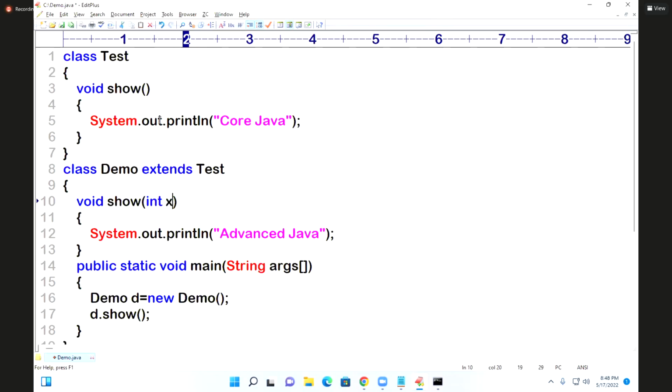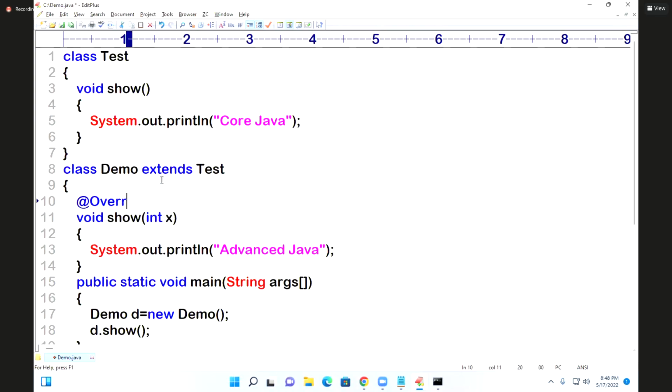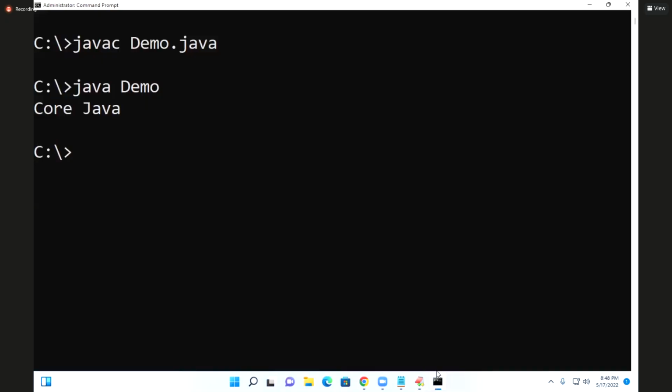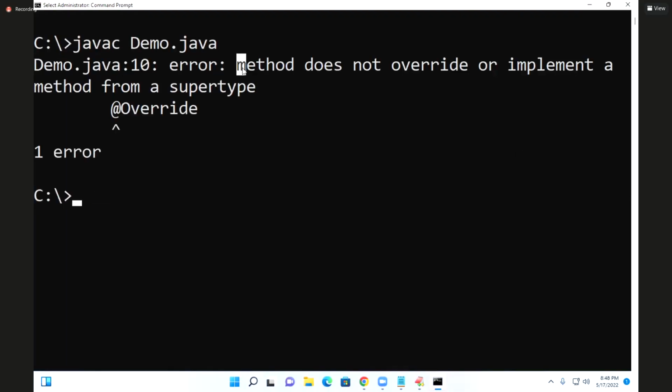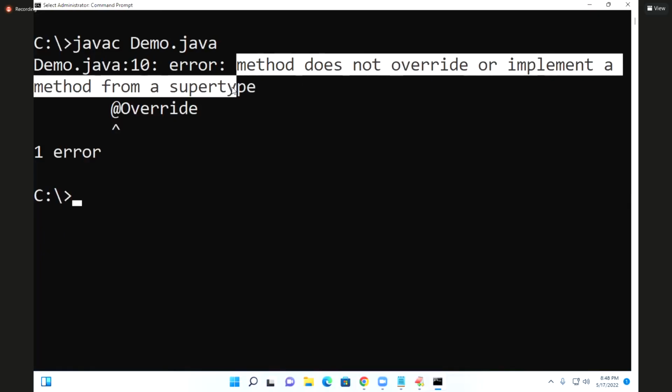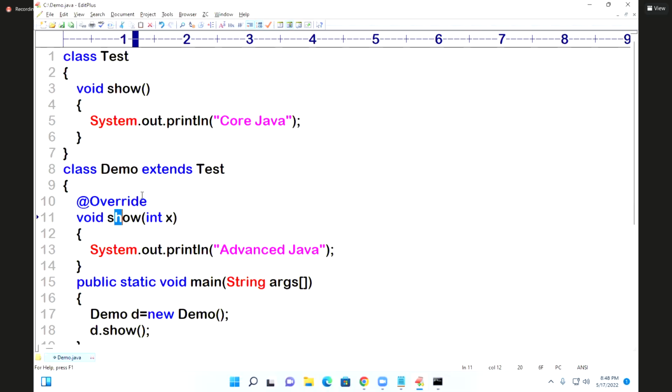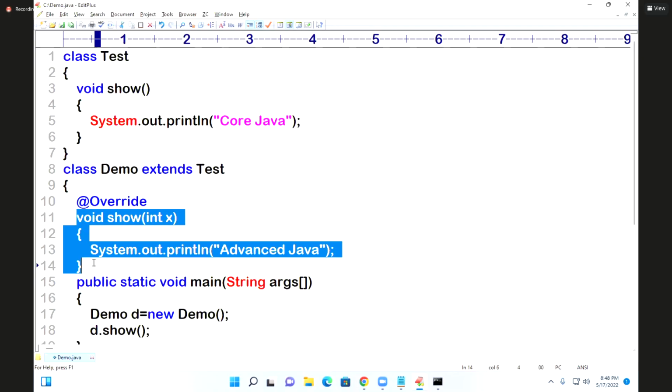So overriding means parameters must be the same, no? So if you attach one annotation, called an annotation, the system will check whether it is overridden or not. If it is not overridden, an error comes. File save. So what I'm informing the compiler is that I'm overriding. The system shows: method does not override or implement method from super type. With this line, I'm informing the compiler it is an overriding method.